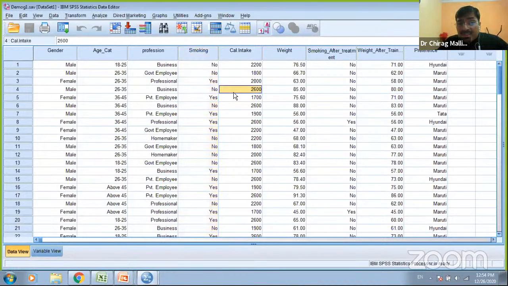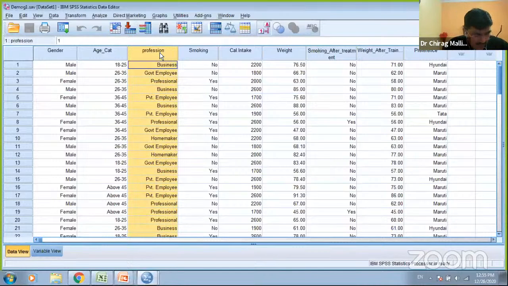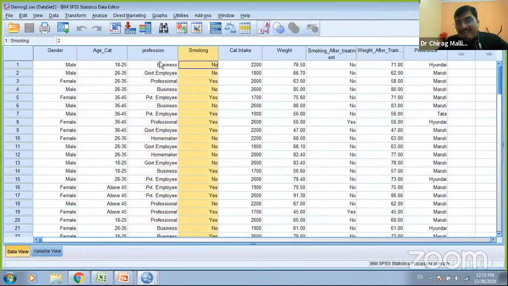एक दूसरा एग्जाम्पल भी बन सकता है. Is there any relationship between profession and preference? Profession and preference, है ना? कि क्या ऐसा है कि बिजनेसमैन Hyundai को या मारुति को ज्यादा पसंद करते हैं या गवर्नमेंट एम्प्लॉई टाटा को पसंद करते हैं, है ना? Is there any association between these two? है ना? So that is why in chi-square test we actually call it as test of association. Are gender and smoking associated?